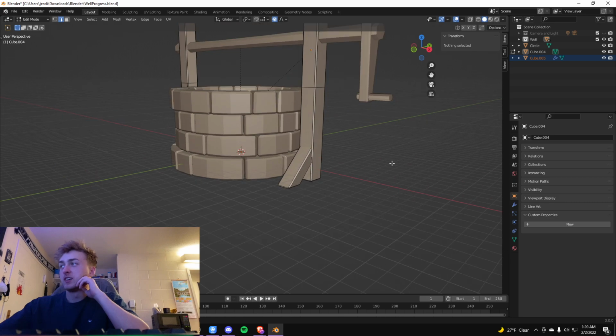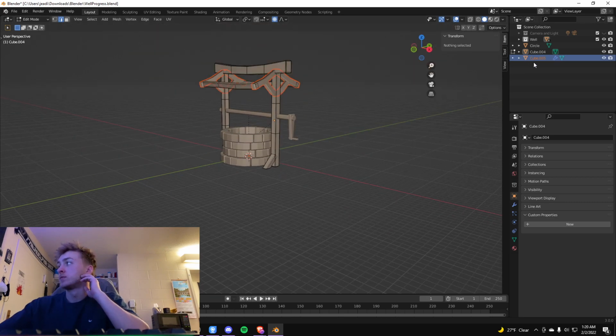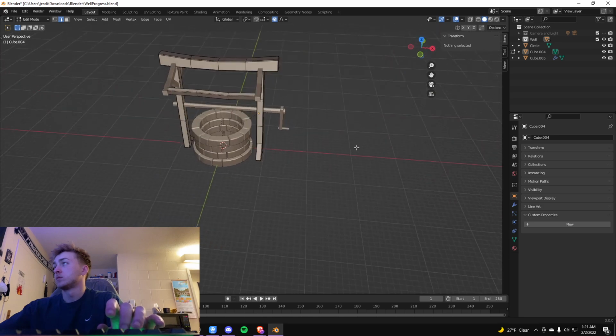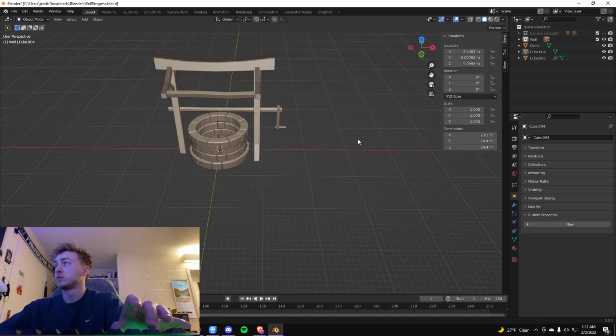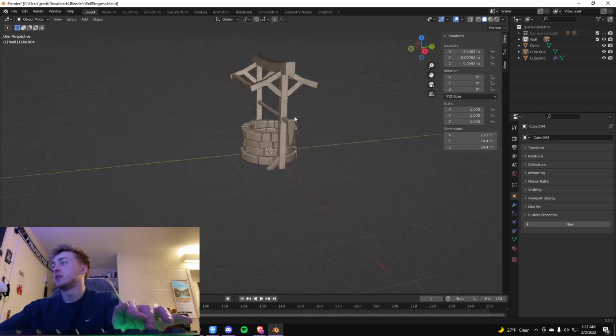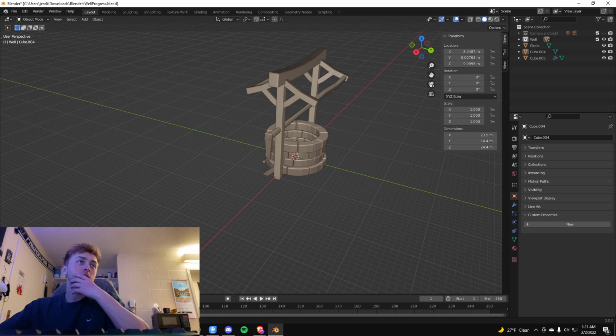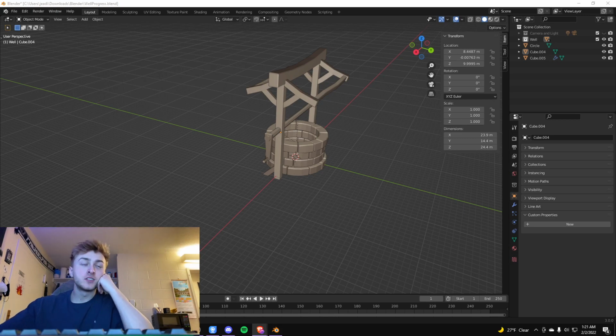What is that? Okay, I think that's fine. So this is what she looks like so far. Pretty happy with that. Okay, so now we're gonna go to tutorial 2.